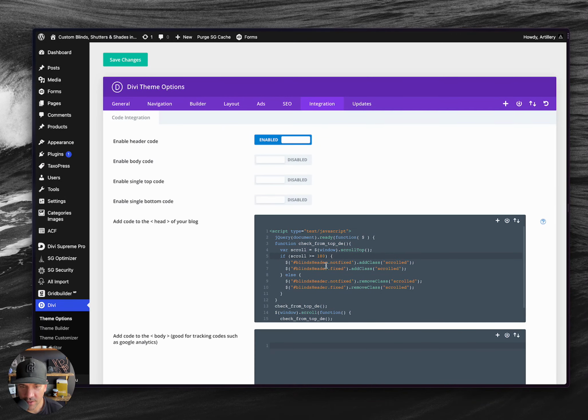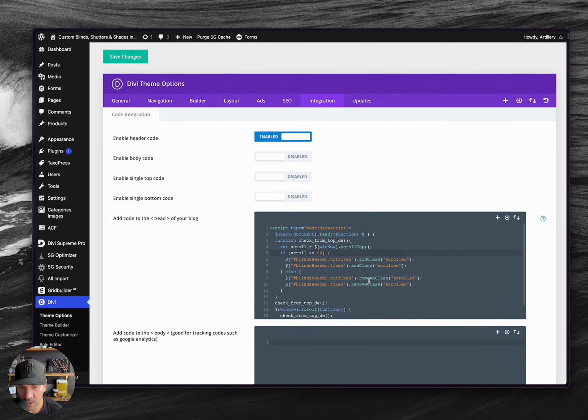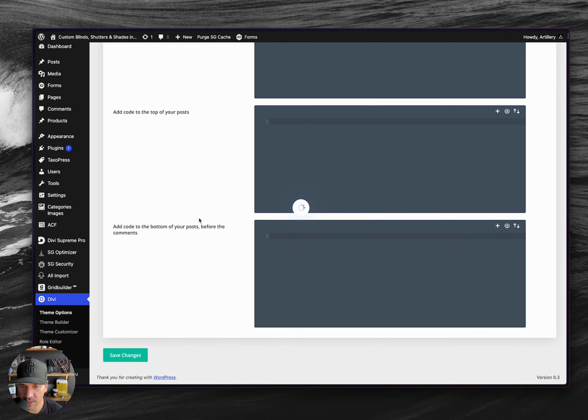So let me go back here and go back to 80 here. But once my scroll position hits 80, blinds header not fixed, we're going to add the class scrolled. Blinds header fixed, we're going to add the class scrolled. And then otherwise, we're going to remove those classes. All right, let me save this.